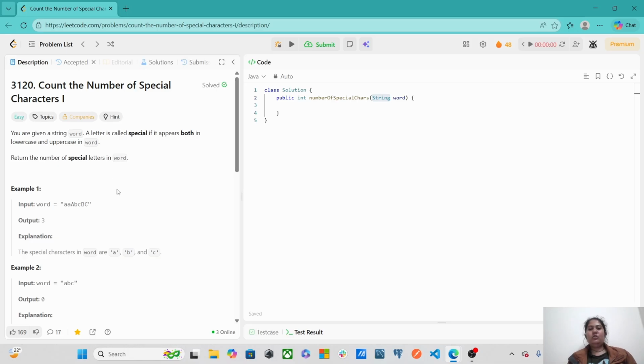So that means we don't have to worry about the count of that particular special character in upper and lower case. It's just that that particular letter should appear at least once in both upper and lower case. If it is, then we increase our count of special characters. Otherwise, we don't.